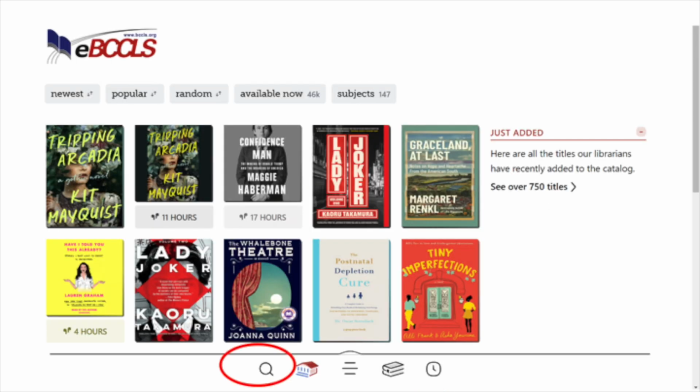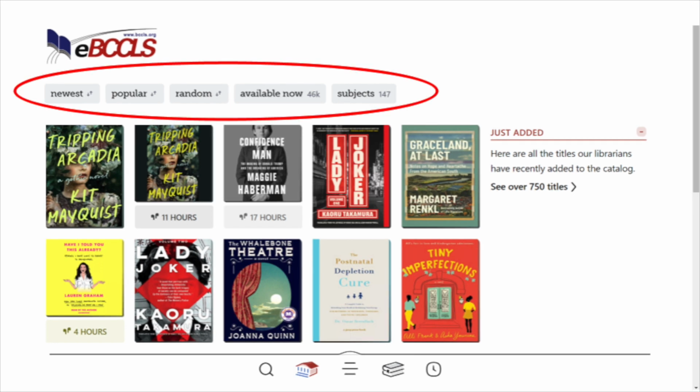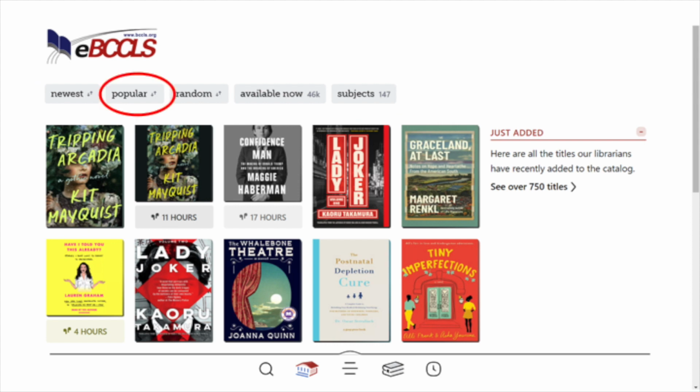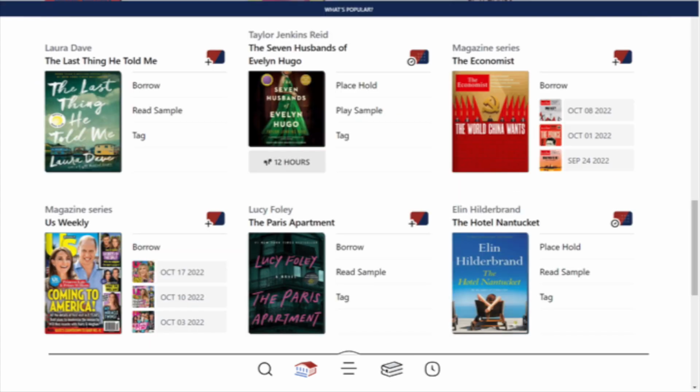You can use a search function to find specific titles or subjects, or you can use these easy buttons up here to browse. Let's try popular titles and borrow, or this icon shows you can check this out right now. Place hold means there's a waitlist for this title. This entry is for an ebook format, while this entry with the earbuds icon indicates an audiobook with 12 hours listening time. For magazine series, the titles are listed by issue date.